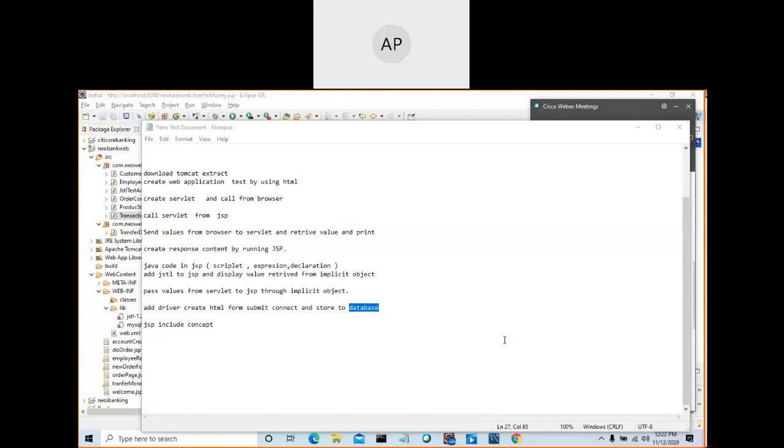Today we are going to see how to store the values that you are entering in the browser to the database. So we are going to create one JSP, one servlet, and one class. And to that class, we are going to connect to the database and store the value. And on the screen, we are going to show the successful message.